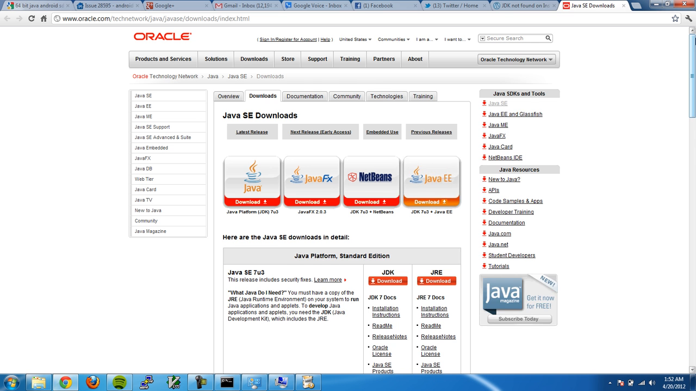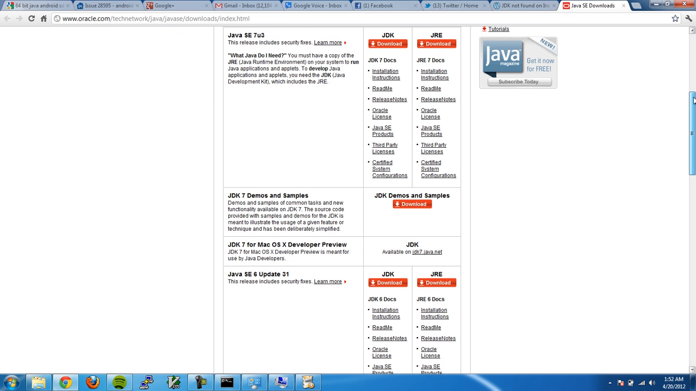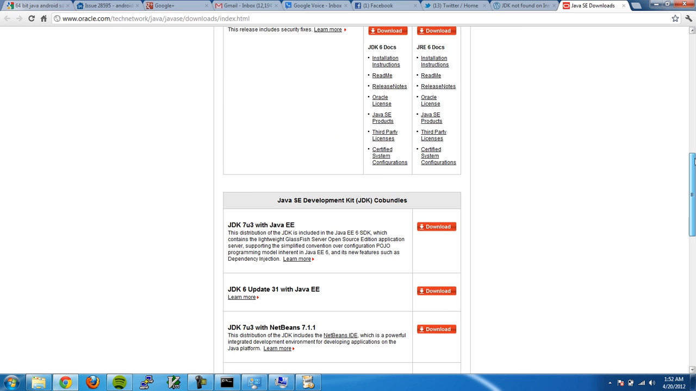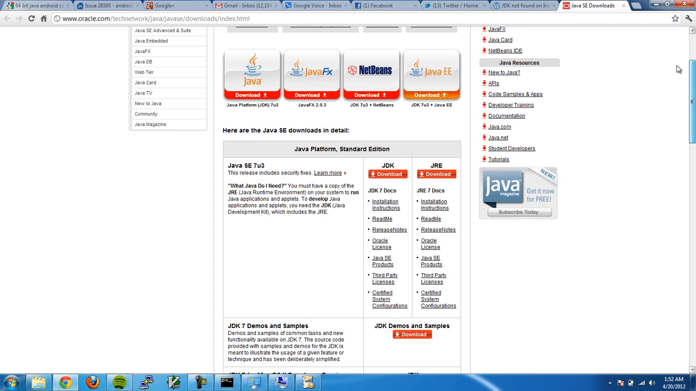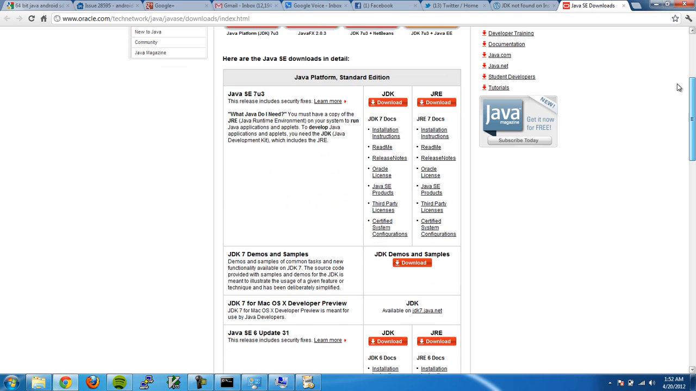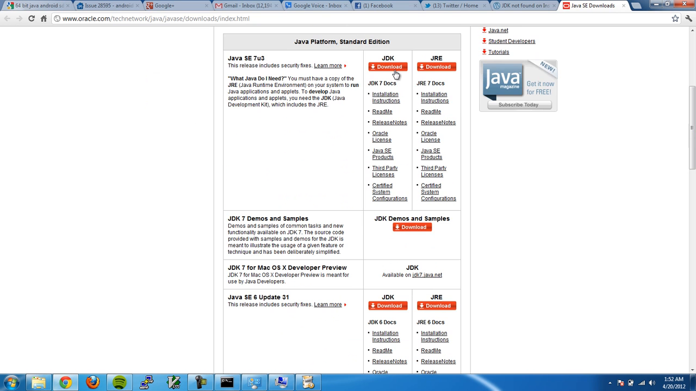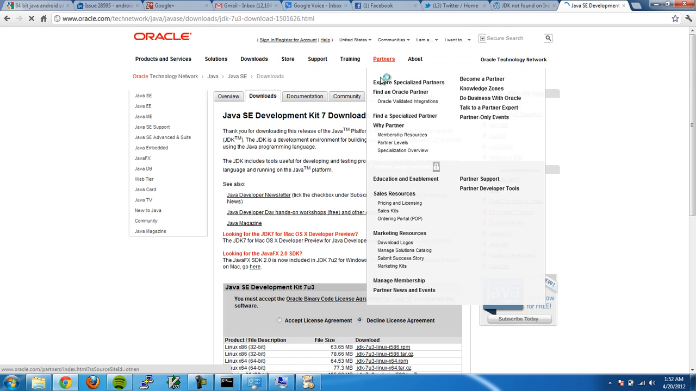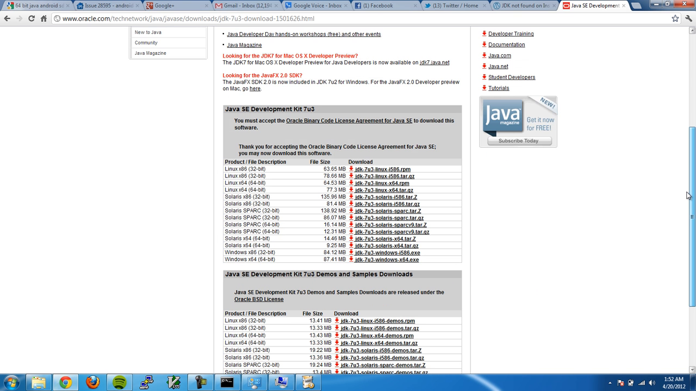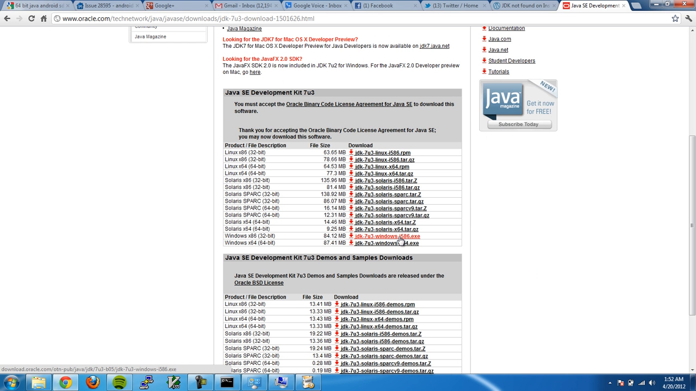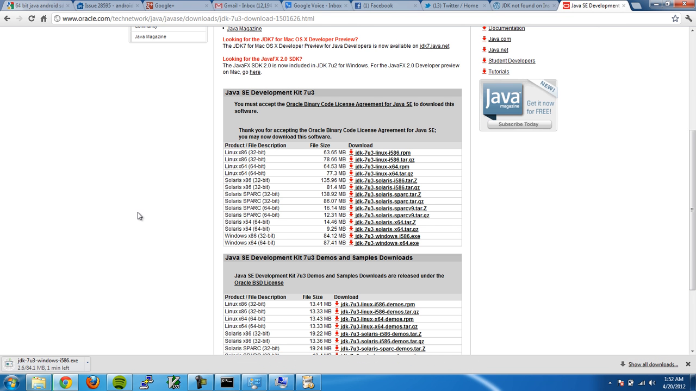So I'm just going to download the 32-bit one now. Downloading the 32-bit one. So we accept the license agreement. Download the x86 version.